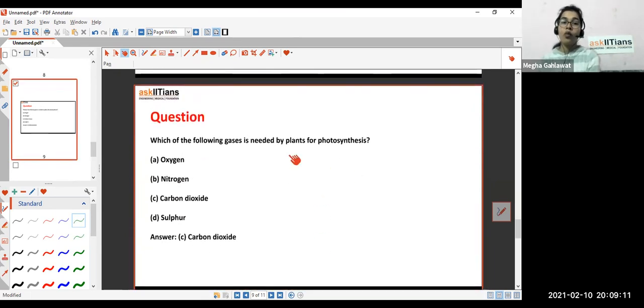Next, we have: which of the following gases is needed for plants to photosynthesize? For example, we have been learning this starting from class 4th. So I think you guys know carbon dioxide is required.